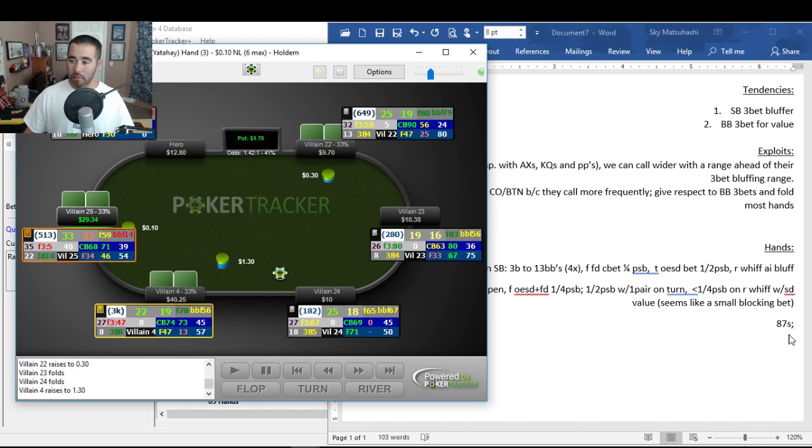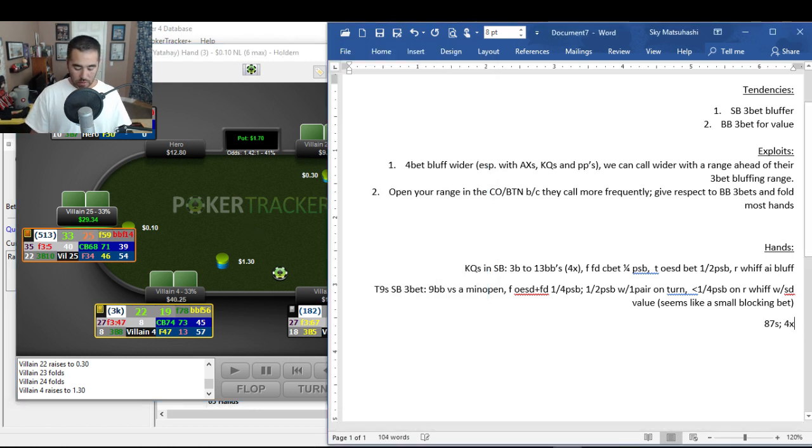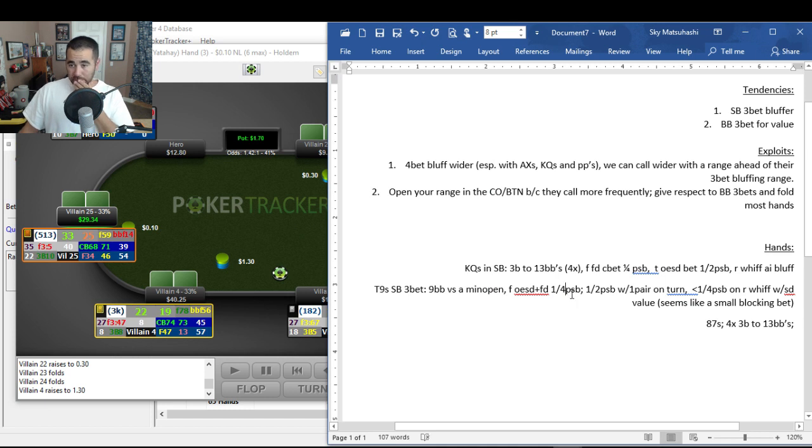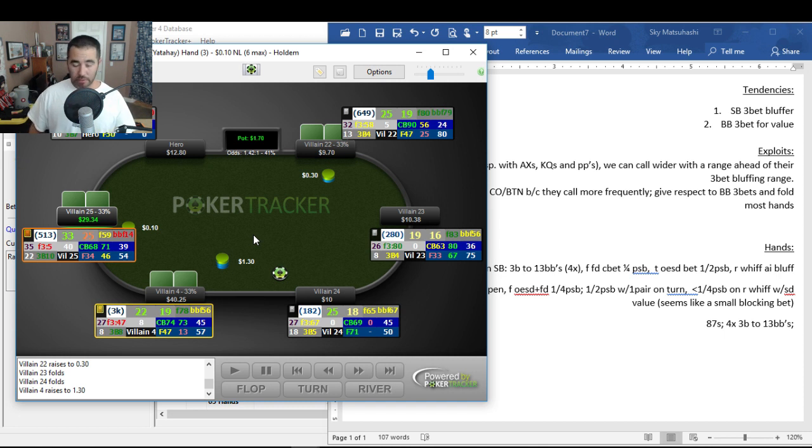Oh, nice. Same size as that very first hand. 4x 3-bet to 13 big blinds. So that might be kind of a standard sizing. Versus a 3 big blind open, maybe this opponent always makes it 13 big blinds.